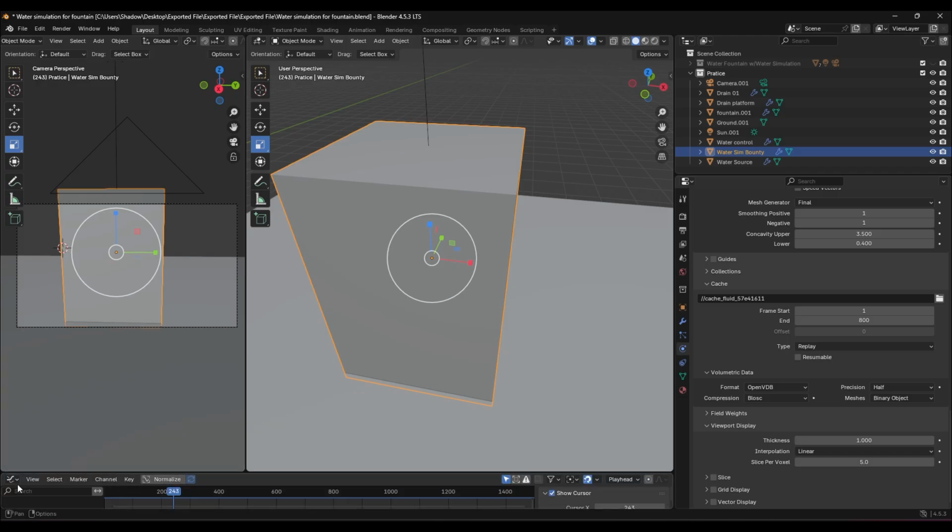So that's the one that I did down here, so that way I can get that timeline. You can do a graph editor, but just for the sake that we're doing this simulation, we're gonna do timeline.